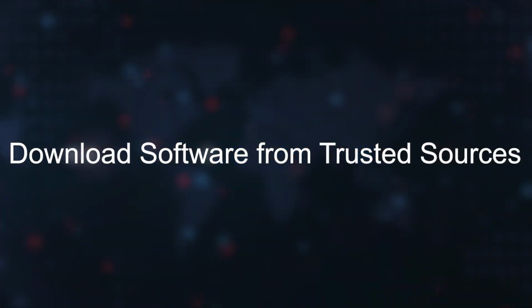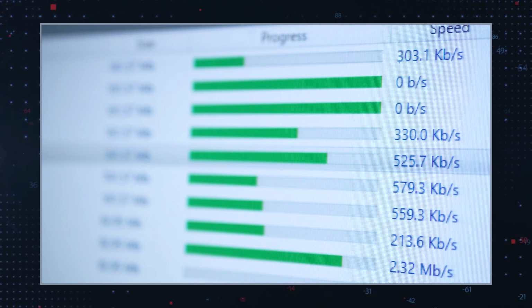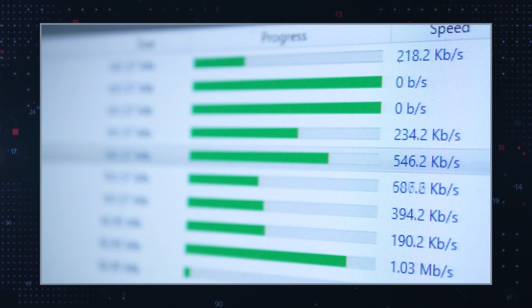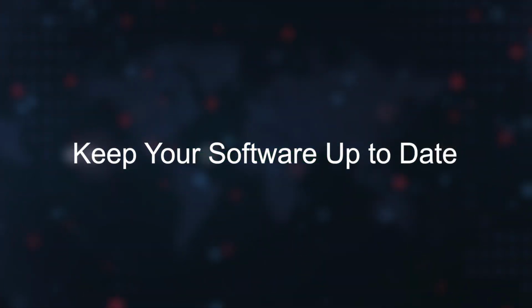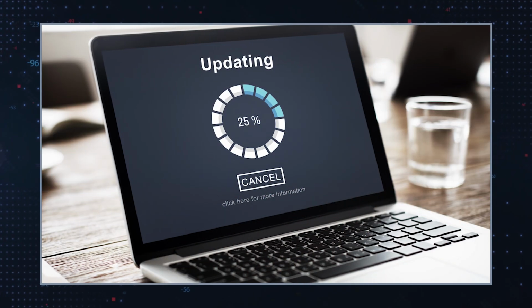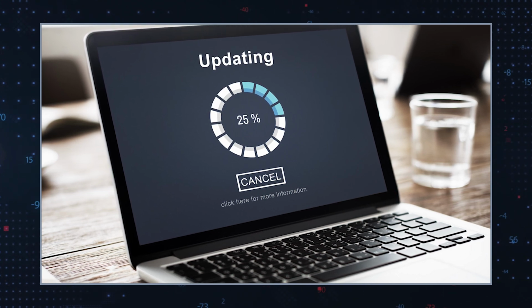Download software from trusted sources. Only download software from official and verified sites. Avoid cracked or pirated programs, as these are often bundled with malware. Keep your software up to date. Regularly update your operating system and applications to patch vulnerabilities that could be exploited by ransomware.